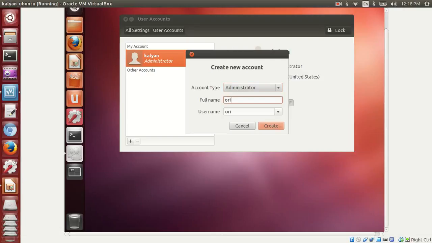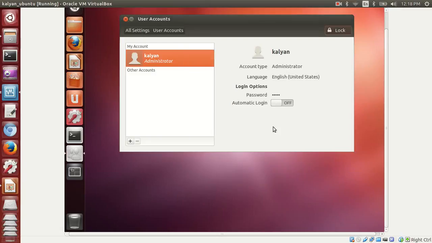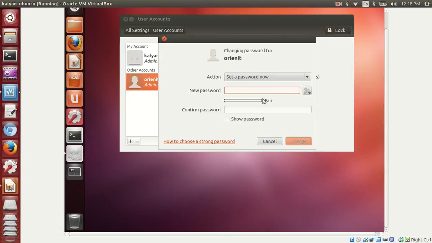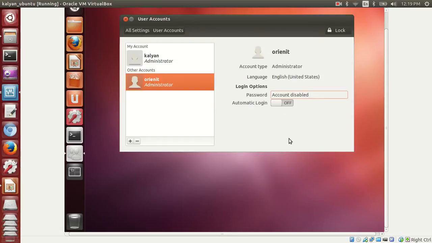I'll create a username ORIEN IT. I'll choose my full name ORIEN IT and username ORIEN IT, and click on create. Now the user is created with the role of administrator. For this user you just need to add the password, so click on account disabled, then it will ask you for the password. You can type your password, and for verification purposes you can use show password. The initial password and confirmation password are the same, then click on change. Now for this account the password is set.